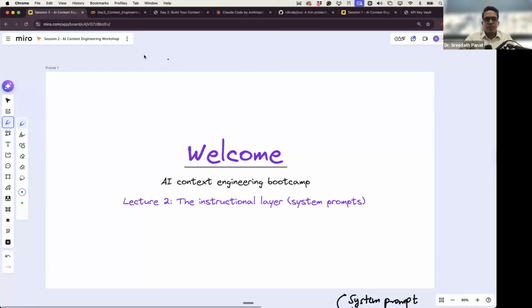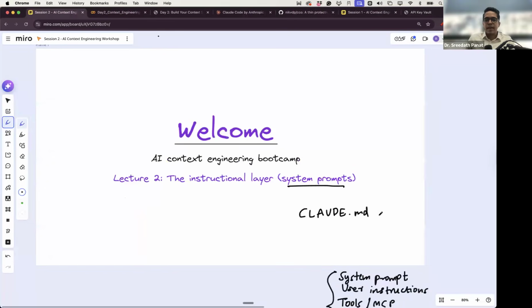So let's get started. Yesterday we discussed the 6 different layers that constitute the context that we provide to a large language model. Today we are into lecture 2, where we'll look at one particular part of that, which is the system prompt. In modern context engineering, for example if you are using Claude Code, the system prompt is primarily defined through the CLAUDE.md file. We will spend most of the time today figuring out the most scientific way to structure this markdown file so that you can get the best output out of your LLM.